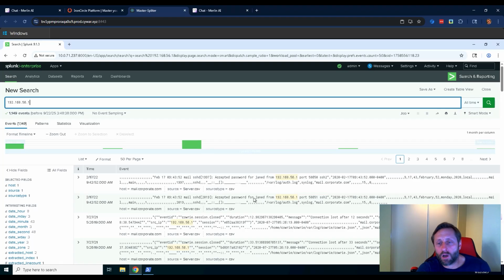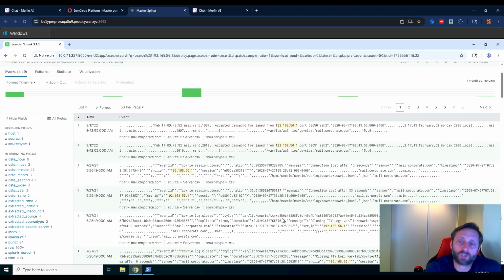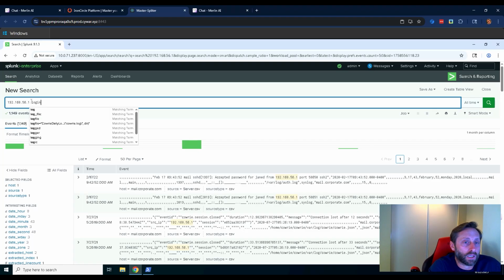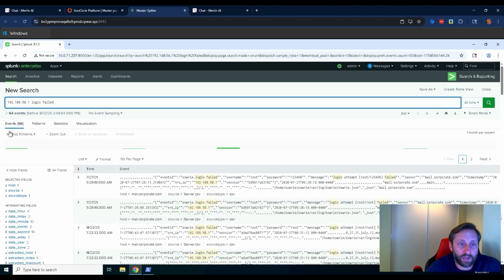That's when I discovered Jane Doe, Jane D. I was like, well, that's the user. And she was a valid user, because I started searching for her and her login attempts were pretty legit. They weren't failing. So that was interesting. But somebody's using this IP address. So same thing, then I did login failed to match all of this criteria, and we got 64 events.